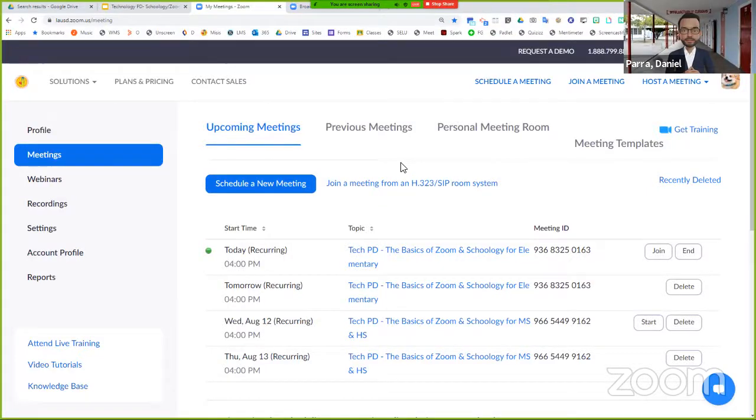So once you've verified your lausd.zoom.us account, the first thing we want to do is make sure that our settings are secure and ready for our students. On the left-hand side of our lausd.zoom.us website, you're going to find all the navigation sections: profile, meeting, webinars, recordings, settings, account profile, and reports.